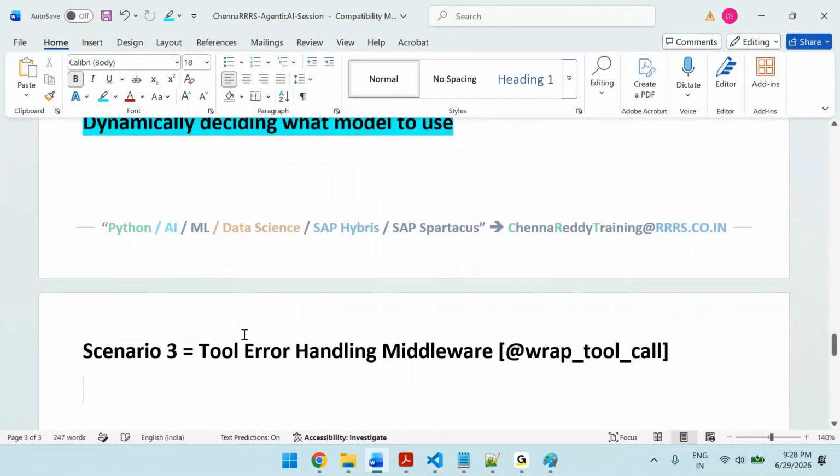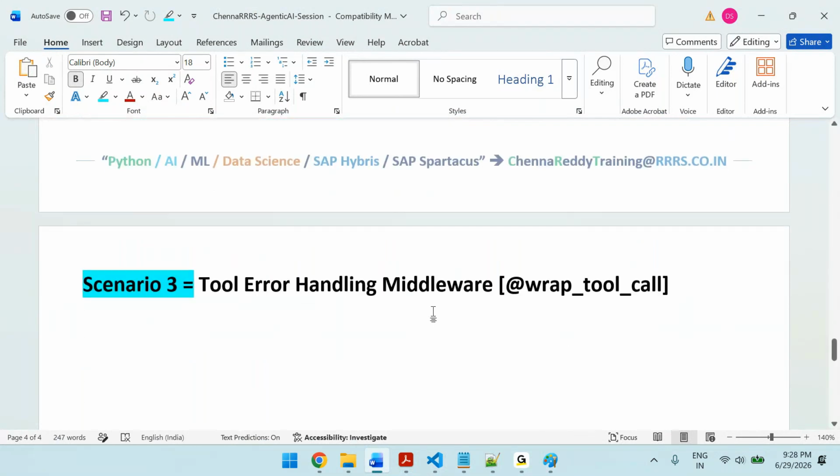Third scenario is error handling. First, understand the scenario yourself. Coding is almost the same, only depending upon the scenario, we will change it. Third scenario is tool error handling.